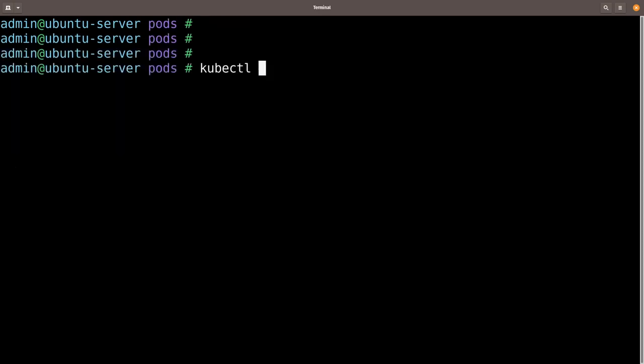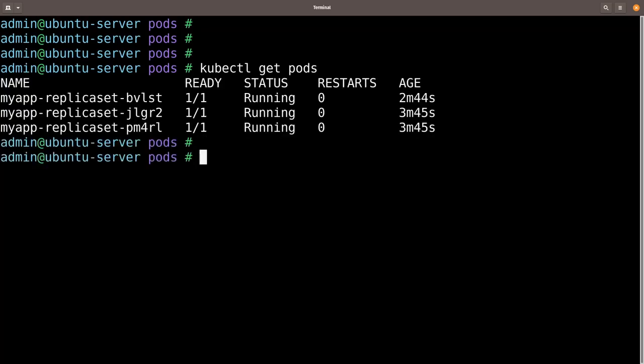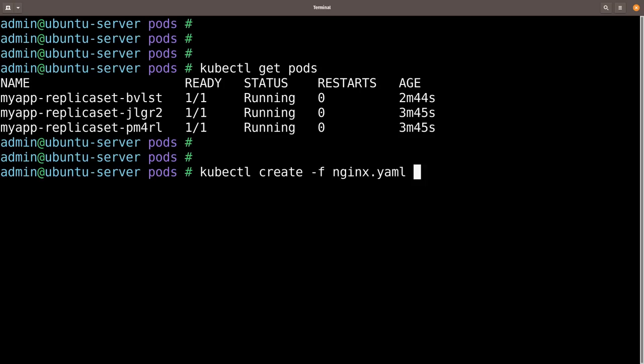So before doing that, let me run the kubectl get pods command, and I see that there are only the 3 pods that were created by the replica set. Now I'm going to use the kubectl create command with the -f option, and I'll specify the nginx.yaml file, and you will see that the nginx-2 pod has been created.